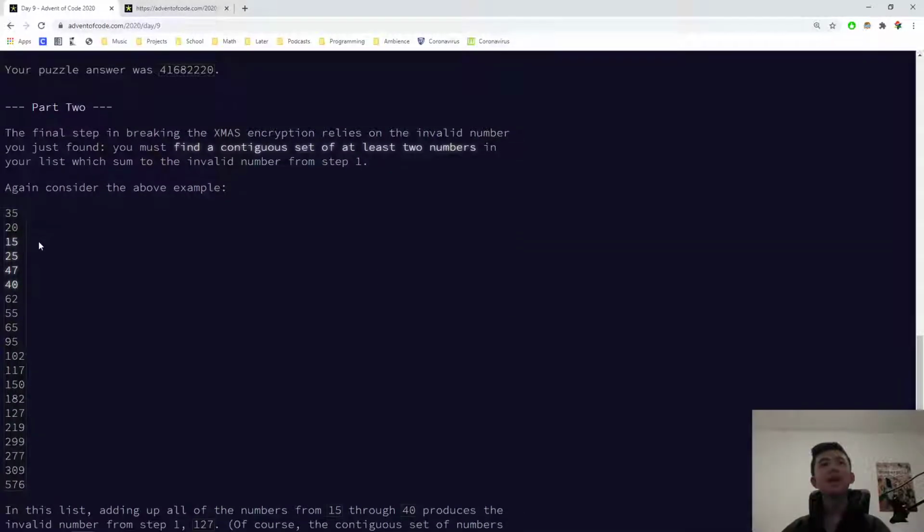And then we need to find a contiguous set of at least 2 numbers that sums to our invalid number. And how we do this is we could do it naively, right? If you know something about time complexity, we could just go through all n squared pairs of start and end numbers and sum all of them. But that produces an n cubed algorithm. And in short, that means the program's going to run far too slowly, in a matter of minutes, which is too slow for this video. So we need to find something that's faster.